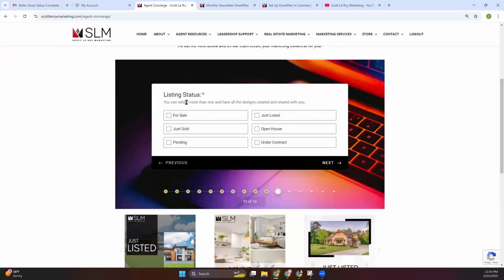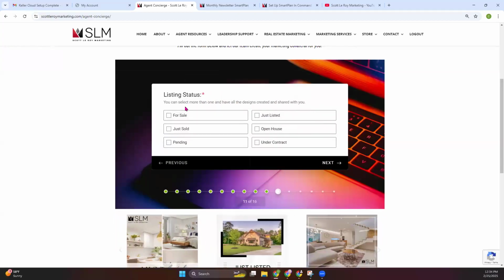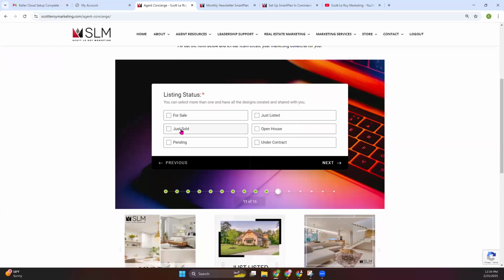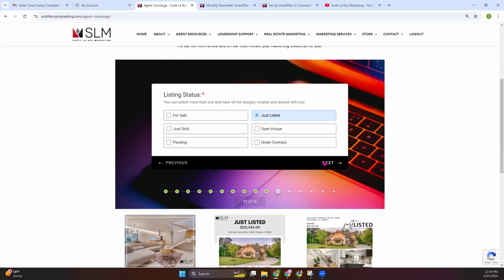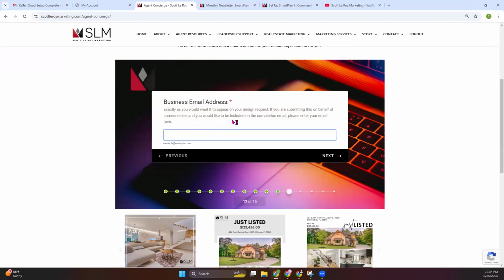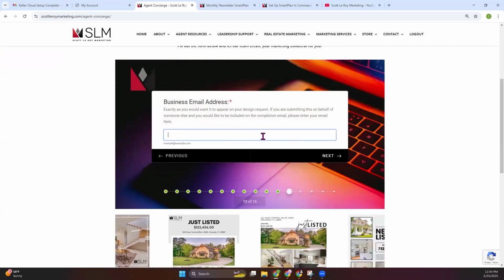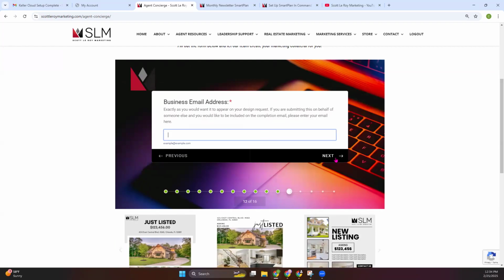Next, what is the status of the property you're creating marketing for? Is it for sale, just sold, pending, listed, open house, or under contract? Now, if you're selecting open house, it's going to ask you next for the date and time. If you're selecting one of the others, it's going to go straight into your email address. So depending what you're creating, you go ahead and add your email.